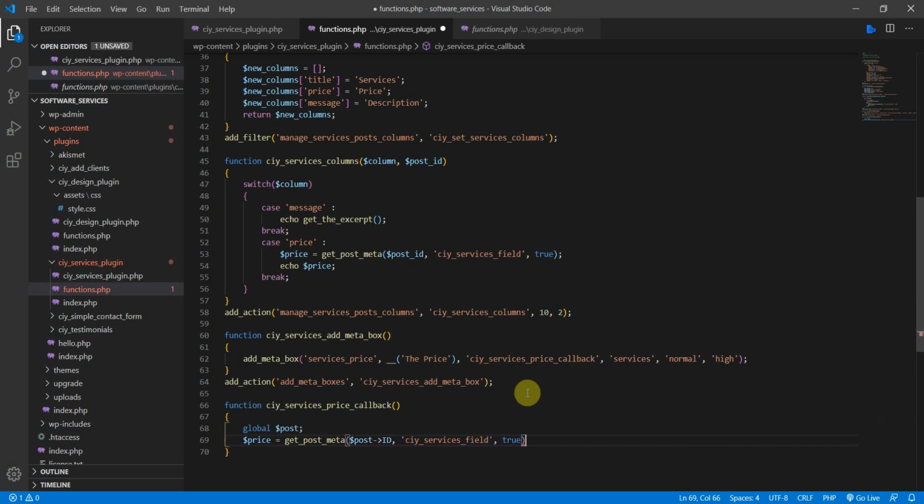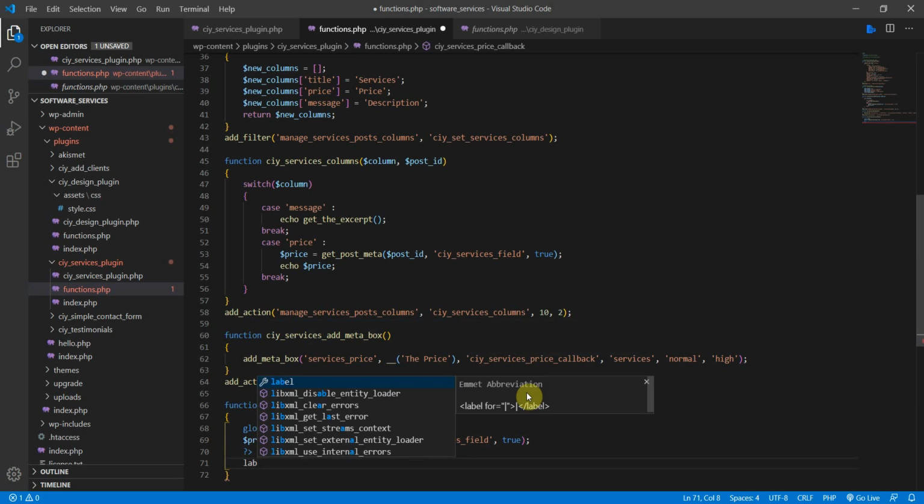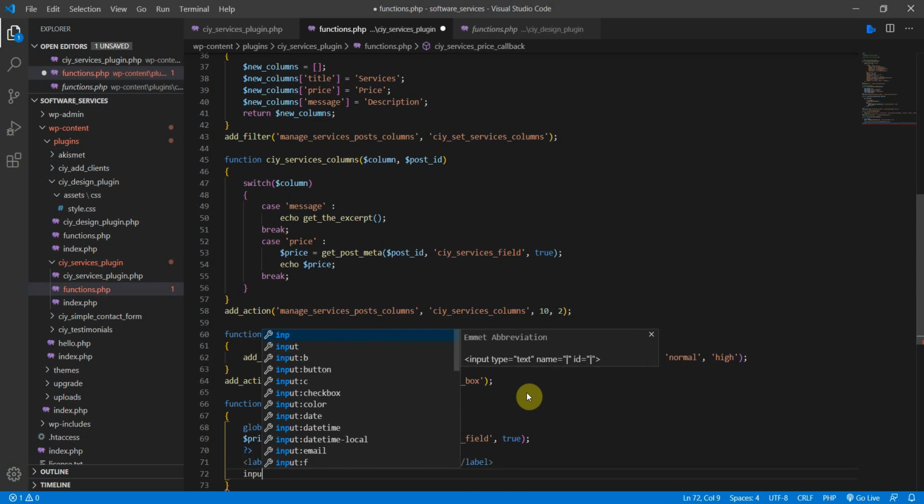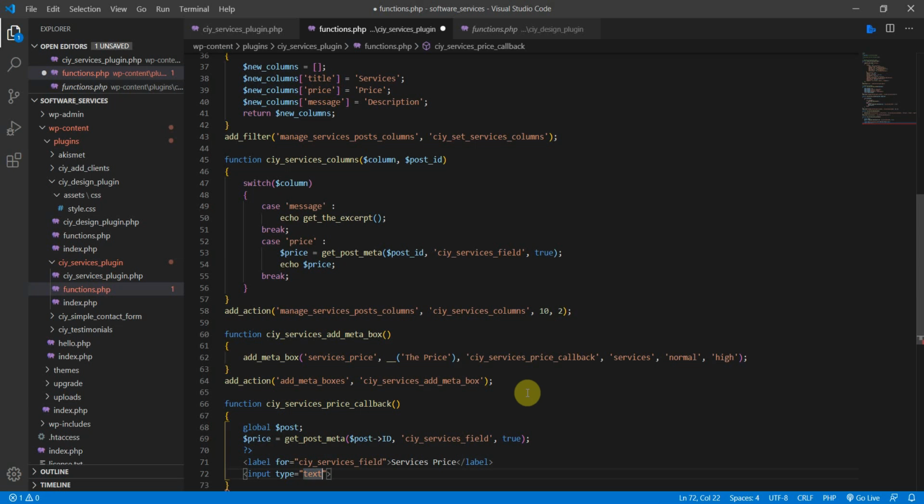Then true. Same there. And then let's get out of PHP and let's create a little form here. So the label is for ciy_services_field. And then in here, that's the services price, the label. Right, then the input with type text, and then let's do an ID of ciy_services_field.